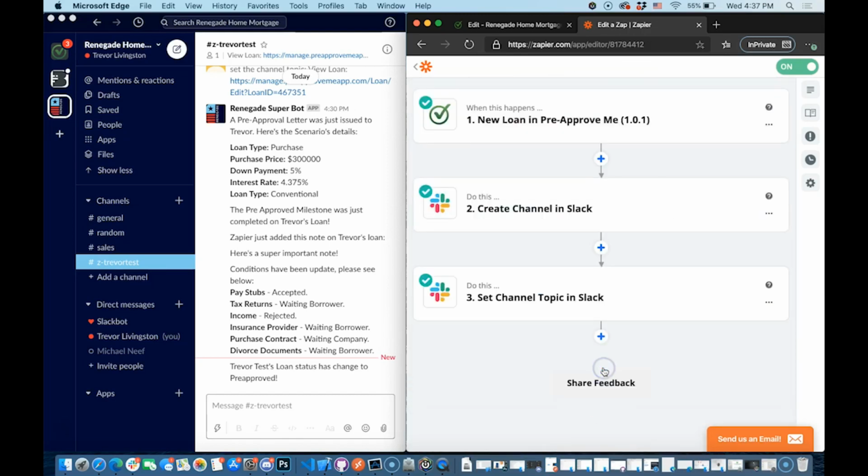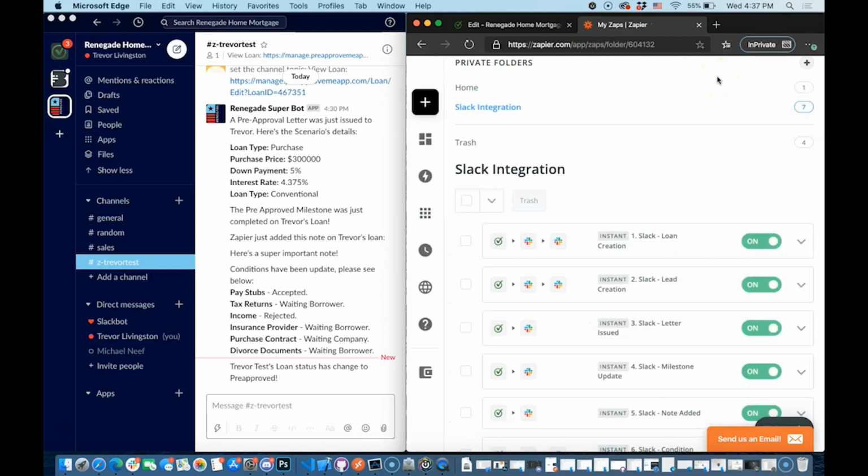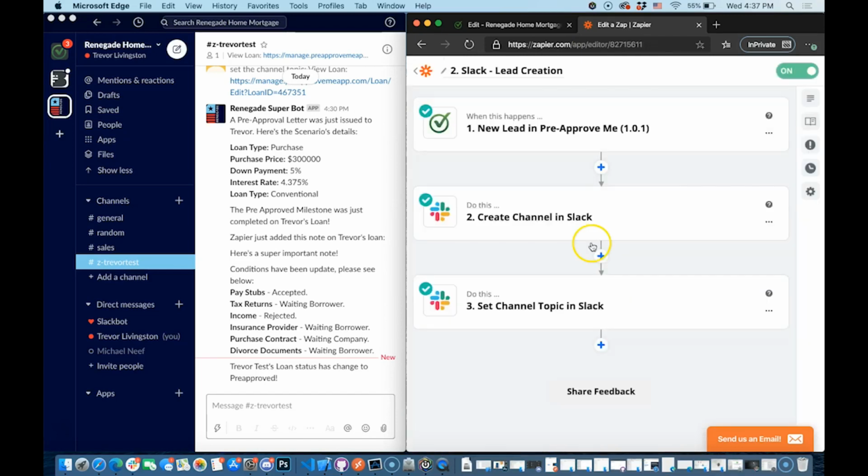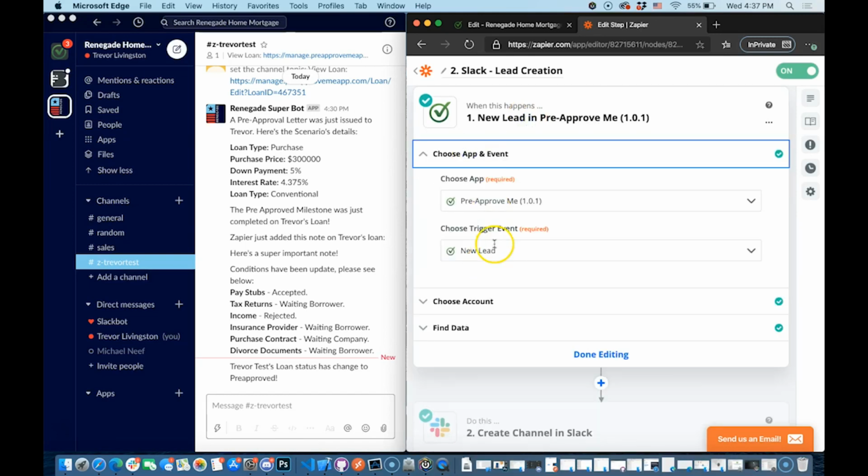But if you see a Zap fail here or a test fail, don't worry about it. That's normal. That's something you can't really get around right now just because the data that's being sent from PAM to Zapier to Slack is fake data. So that sums up step 1. Step 2 is exact same thing, but instead of new loan, we're going to say new lead.